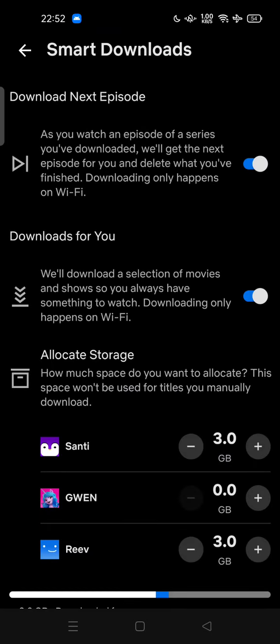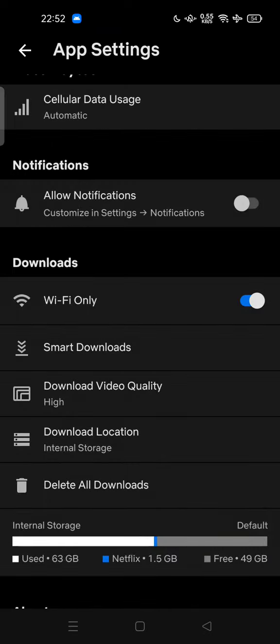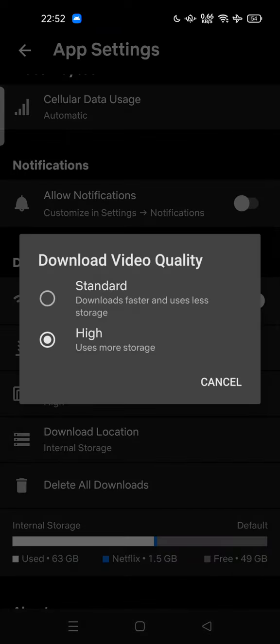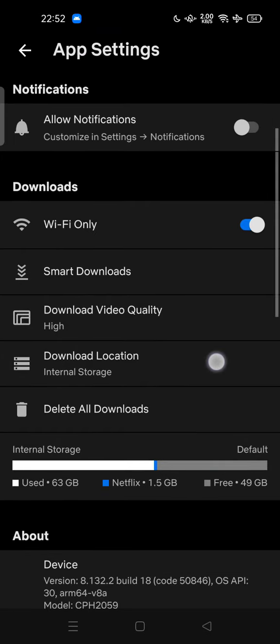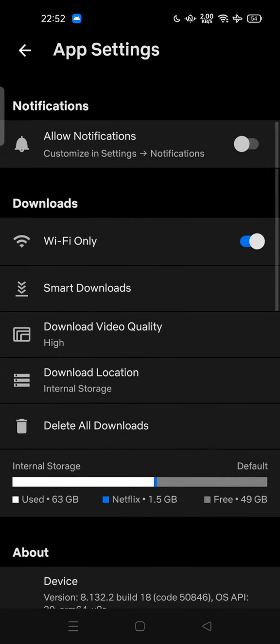If you turn on smart downloads, Netflix will download a selection of movies and shows, so you always have something to watch. And also you can allocate your storage. And here we go, download video quality. You can try to set it on high, but it can use more storage. And also you can set your download location, and of course you can delete all downloaded movies or series that you already watched.